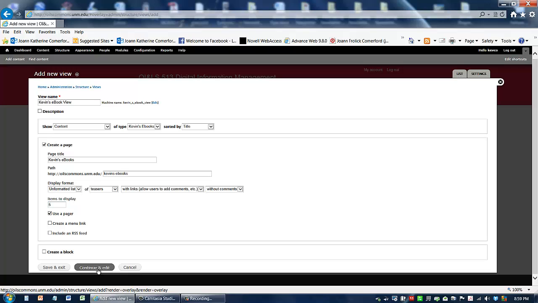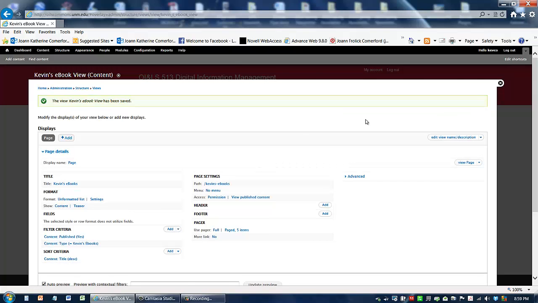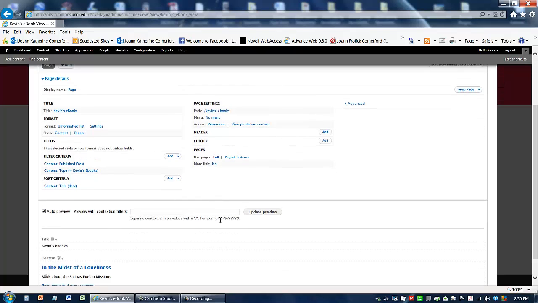So let's click the Continue and Edit button. You notice you get a yellow warning up here that all changes are stored temporarily. You simply go to the right-hand side of the page where there's a Save button at the top. Click the Save button. And now all your basic view details are saved properly.